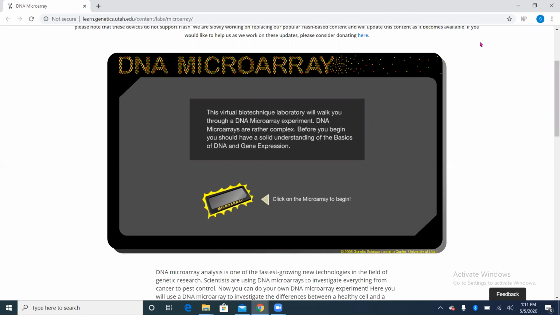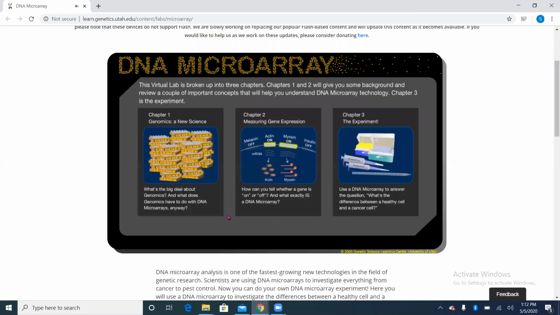And I'm going to be doing a walkthrough of the DNA Microarray Lab for those who didn't have Flash Player. So this is going to walk us through the process of microarrays and how they show gene expression. This virtual lab is broken into 3 chapters. Chapters 1 and 2 will give you some background and review a couple important concepts that will help you understand the DNA microarray technology. Chapter 3 is the experiment.